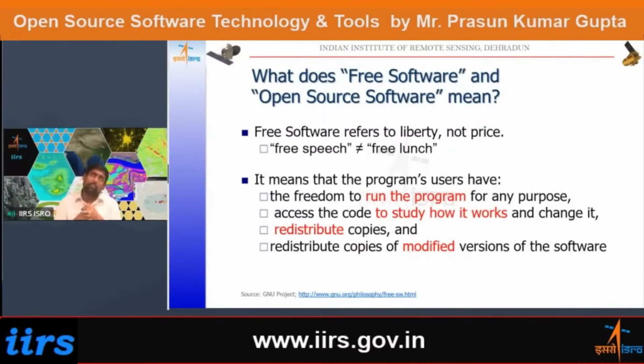So does it mean that free software and open source software are the same things? Well, no, there is a very small difference, and I would like to highlight here that free does not refer to price. It refers to liberty or independence, you can say. It's equal to free speech and not equal to free lunch.